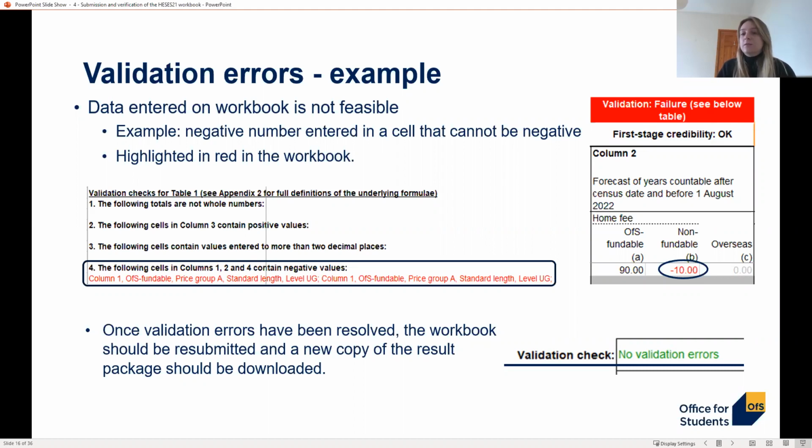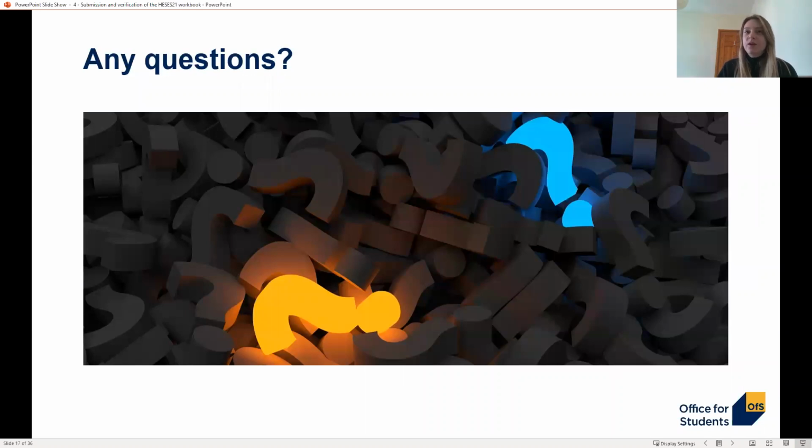Once the validation error has been resolved, the workbook should be resubmitted and a new copy of the results package should be downloaded. The information sheet, when all errors have been resolved, will have green text which says no validation errors. Then you can resubmit and it will be a valid submission. So that's the first section. I'm going to pass on to one of my colleagues now and see if we've had any questions.